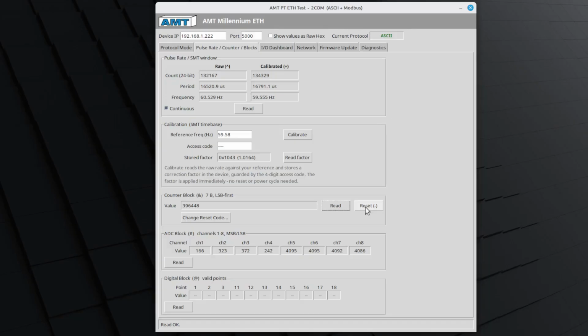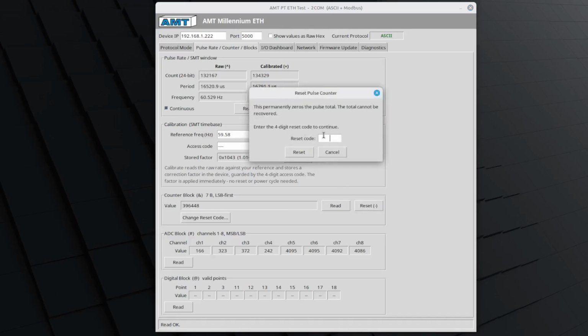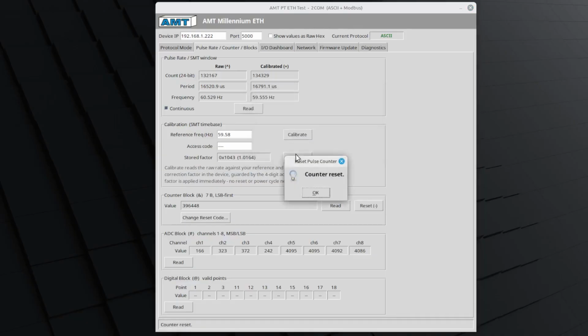The pulse total can be reset or zeroed. However, because it's imperative not to zero the count unintentionally, a 4-digit code is required to perform this function. You cannot zero the counter without the correct 4-digit code. The pulse total is not at risk from a stray command or user unintentionally clicking a button.